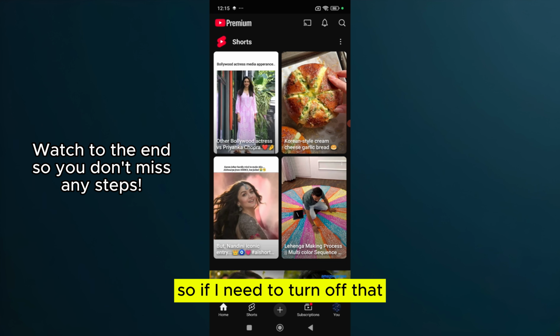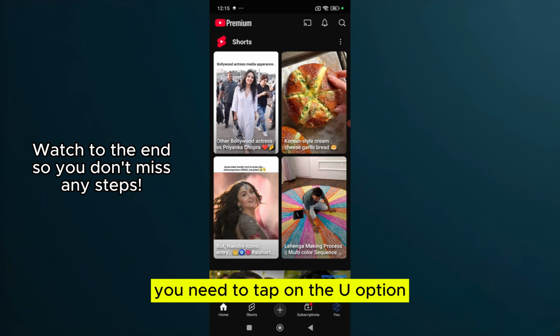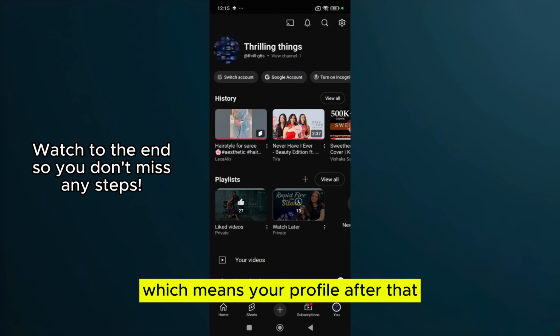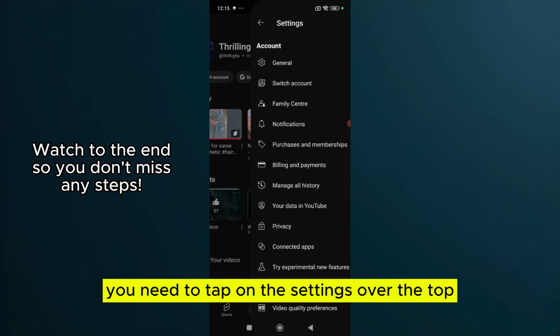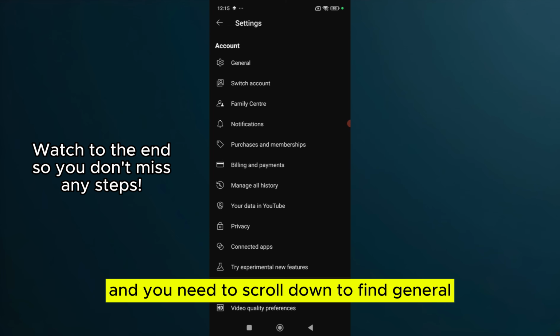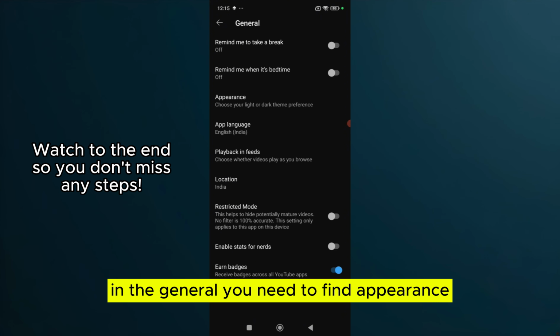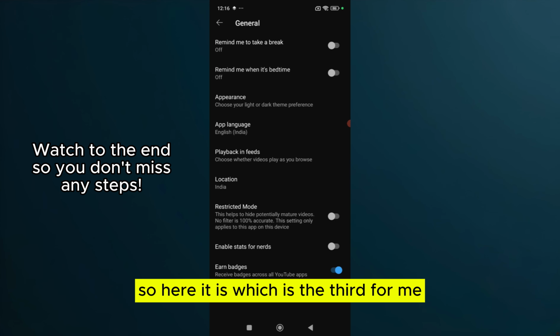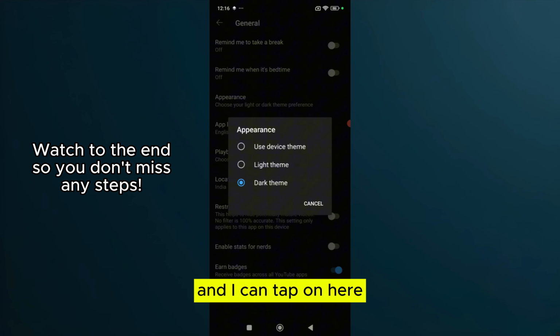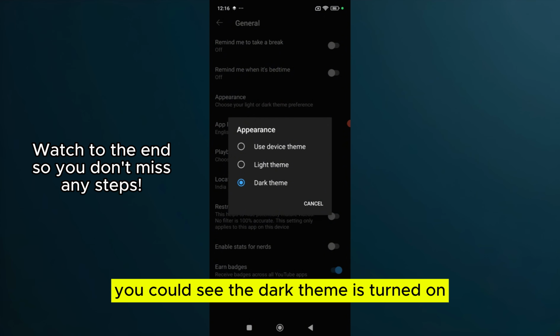So if I need to turn off that, you need to tap on the You option, which means your profile. After that, you need to tap on the settings over the top, which is the gear icon. And you need to scroll down to find General, so that is over the top for me and that could be different for you, and I'm tapping on General. In General, you need to find Appearance, so here it is, which is the third for me, and I can tap on here. You could see the dark theme is turned on.